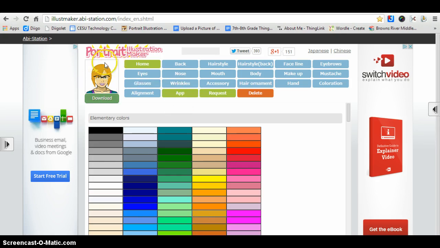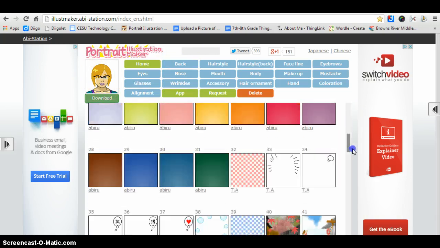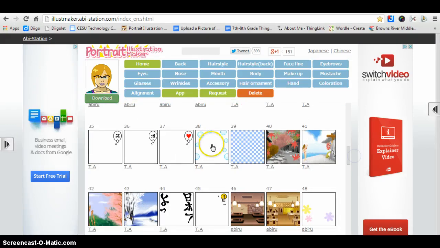Then I think I kind of want a background, so I'm going to click on back, and there are a bunch of different backgrounds that you can choose between. I kind of like these bubbles. Those make me happy. So you can give yourself different backgrounds. There's a little heart. Okay. I think I like those bubbles.